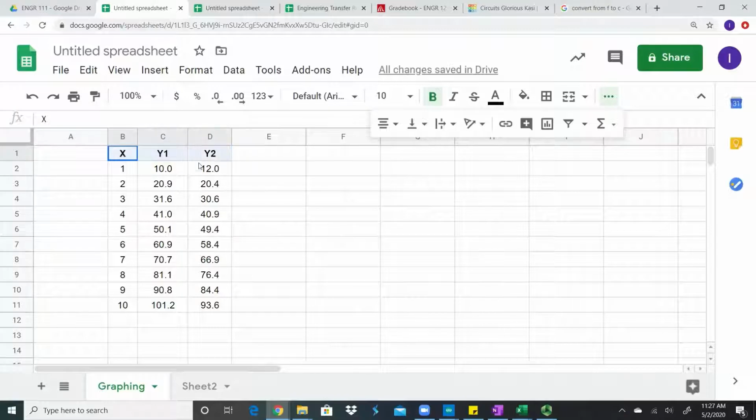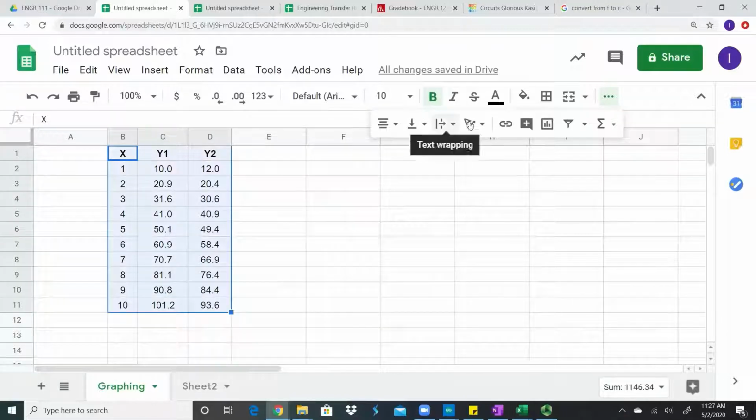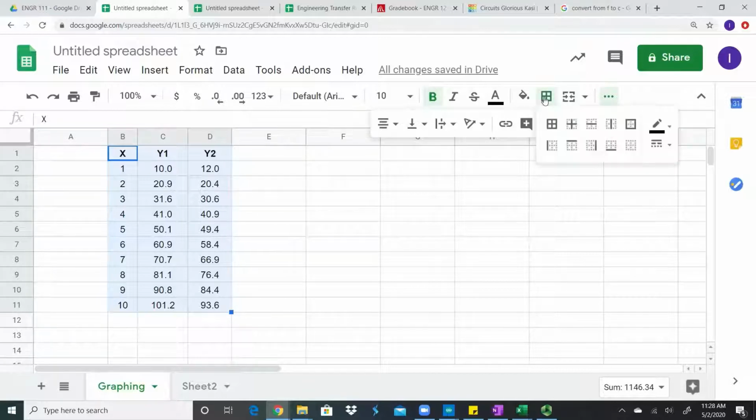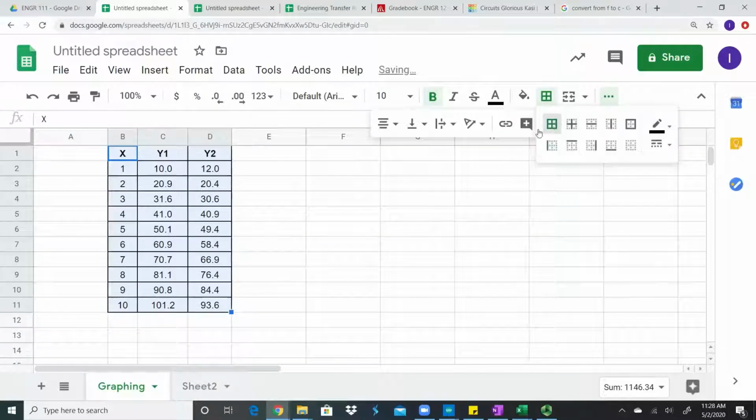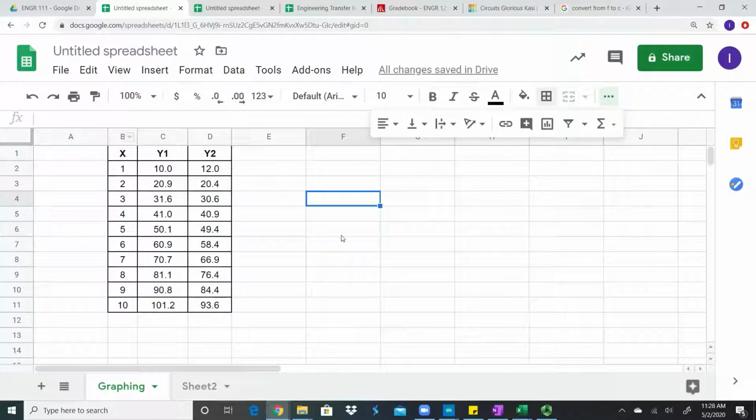I can highlight my whole set of data, and there's a spot up here that has a little grid on it. If you hover over it, it says borders. And so you can click on that, and it's going to allow you to draw different sets of borders into my table. And so we can see that it's already starting to look pretty good. There's a whole lot of things that we can do, and this is just the beginning of it. This is just getting things organized. And before we start plotting, sometimes it's nice to be organized so that we know exactly what we're looking at.